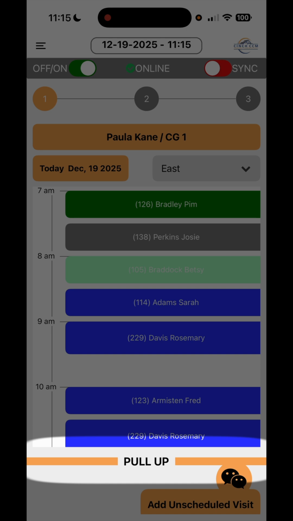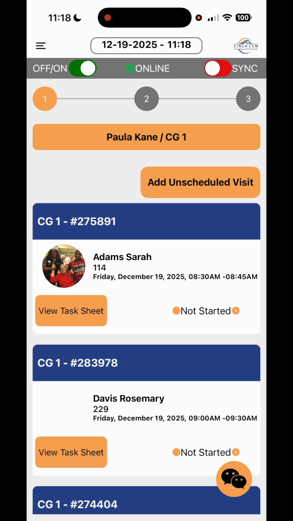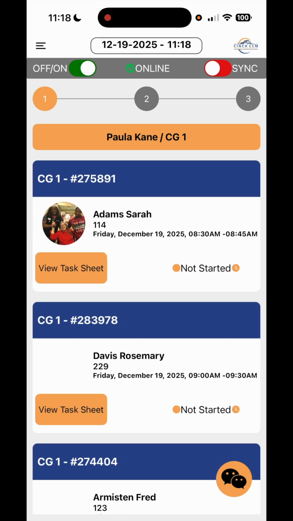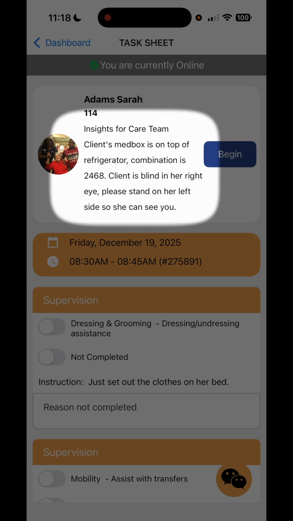Below the calendar section of your track is the pull up line. This is where the task sheets for each client visit are. Your next visit is always at the top of this list. When you complete a client visit, the task sheet will drop to the bottom of the list. At the very top of the task sheet, underneath the client's name, there are Insights for Care Team. Be sure to read this information before starting your visit.